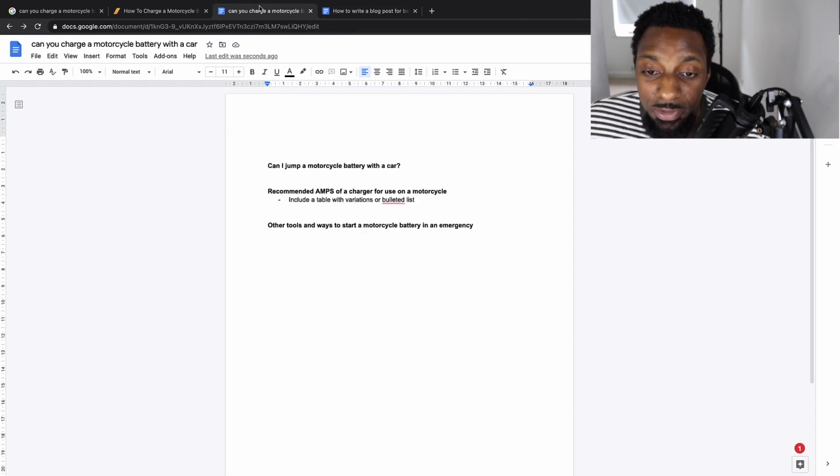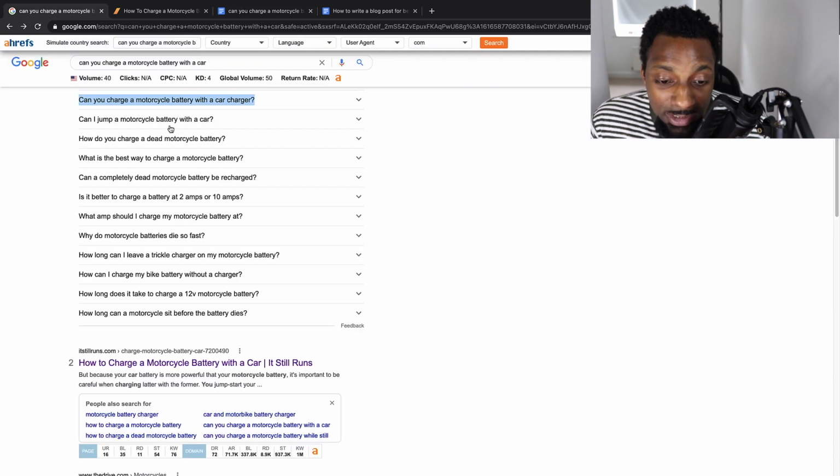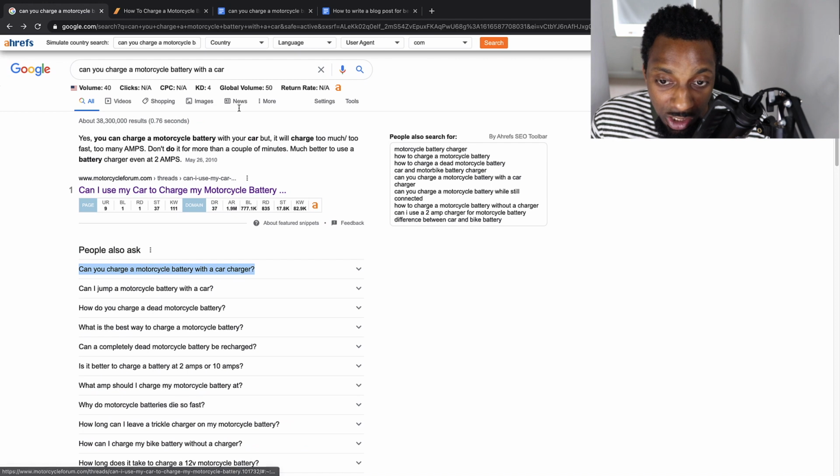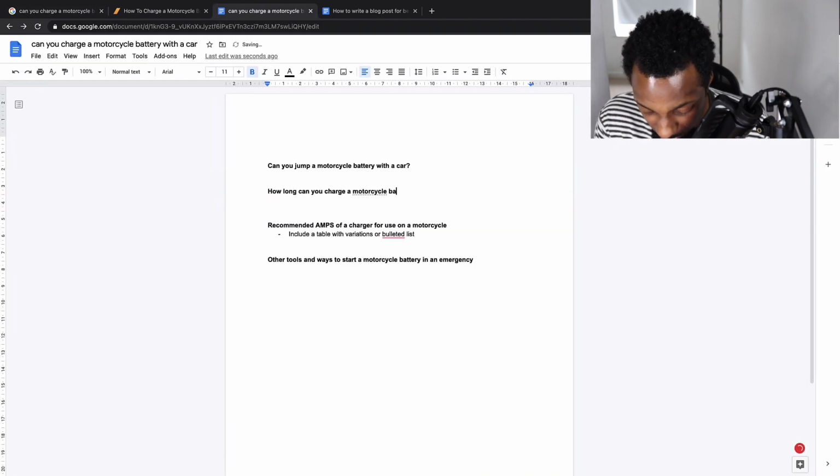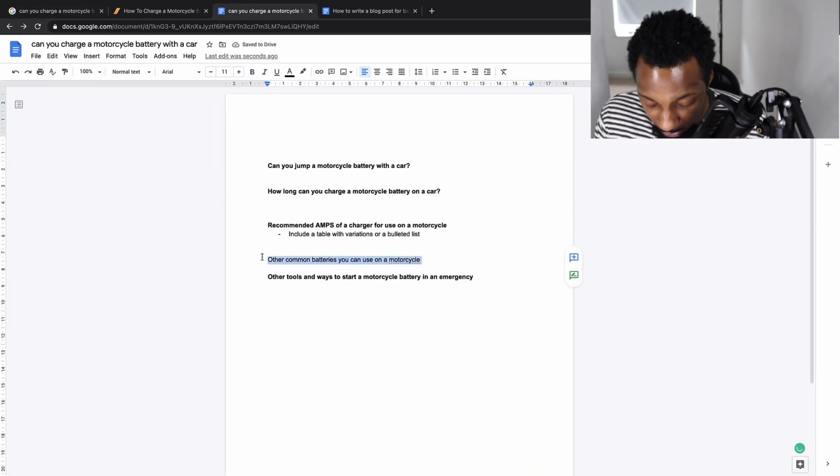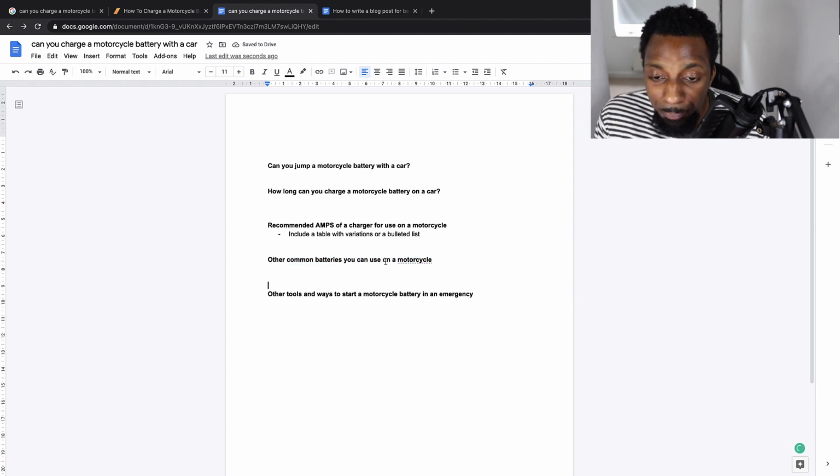Okay, so one of the other things that we're going to be including inside of here is I can see that they're unsure about how long to charge the battery. Okay, so what are some of the indications that they can look out for of when the battery is charged? How long can you charge a motorcycle battery on a car? Okay, so we've also got now other common batteries you can use on a motorcycle. Okay, so we've got our introduction, we've got our subtopics, and then lastly we'll have our conclusion.